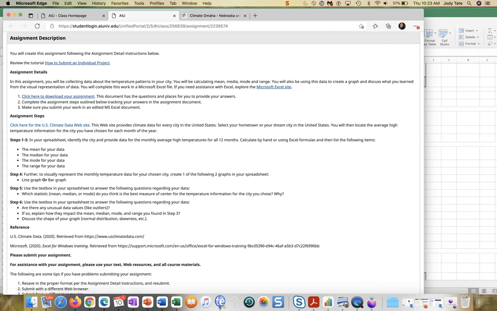So the two most important links on this page are the click here to download your assignment. This is going to download your Excel template that you will save and then use to provide all of your work and answers and then to submit. And then you will also need to click here for the U.S. Climate Data website, which will provide the data you're going to use in your Excel file.